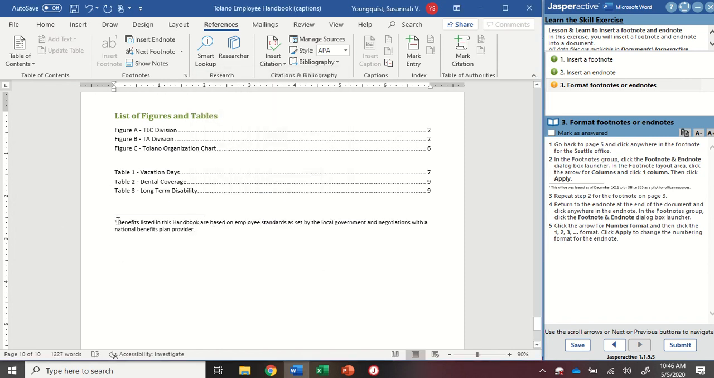And you'll notice that that little symbol right there changes from an I to a 1. That's all I've got to do for this one. So I'm going to mark as answered and click submit.